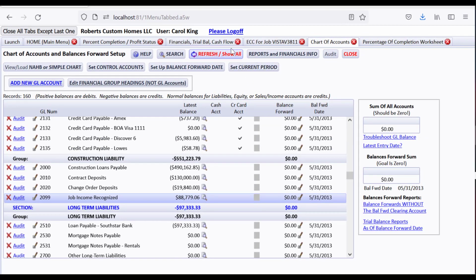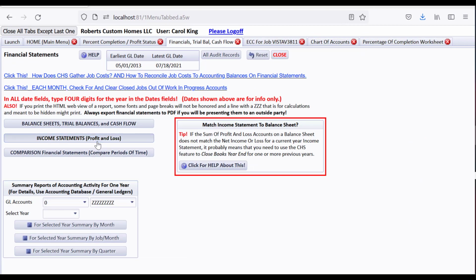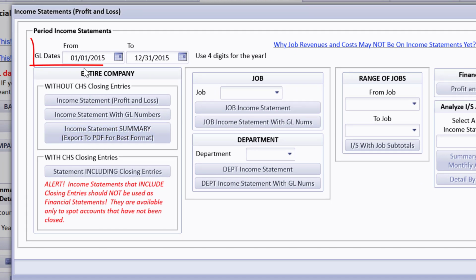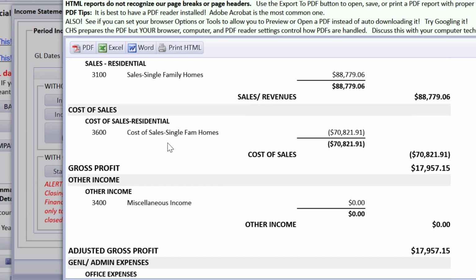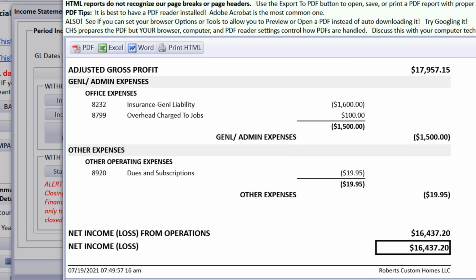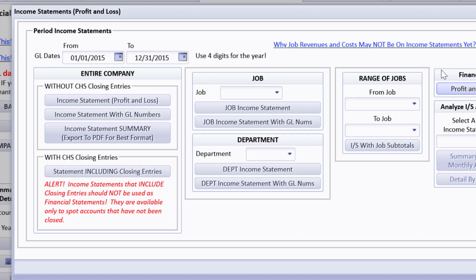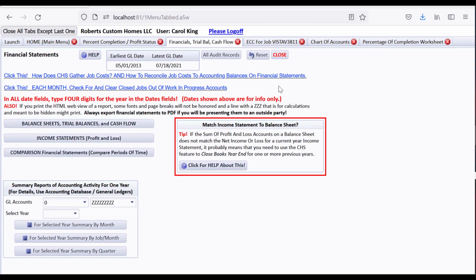So if we go over to financials and we do a little income statement, which won't have a lot in it, but for the year 2015 with GL numbers just because, we can see that our 88,779 is showing up as a sales and cost of sales for this. And we haven't posted a lot of other things for admin expenses, etc., but you can see how it has landed there. Now let's say that we now want to do January.